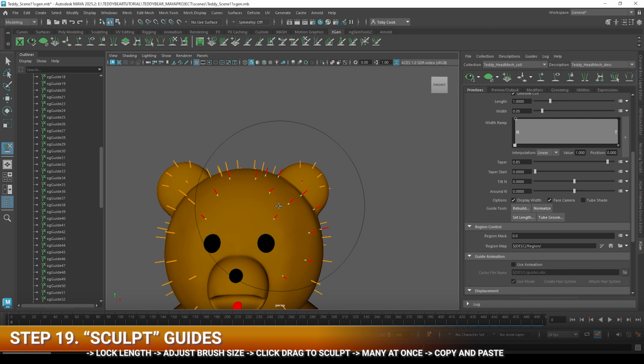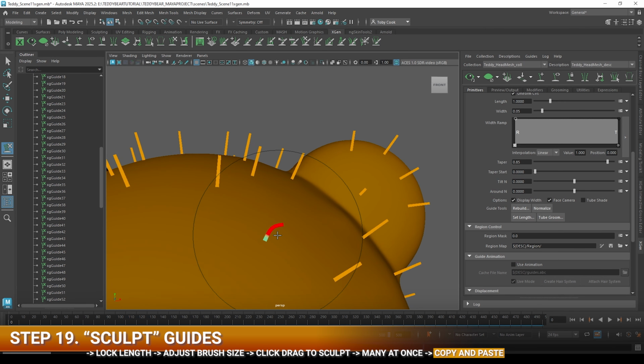Once you've adjusted some guides, you might also want to copy and paste their sculpt shapes. So to do that, select a guide, then right-click hold on it, and choose Copy Guide Shape. And then right-click hold on another guide, and click Paste Guide Shape.